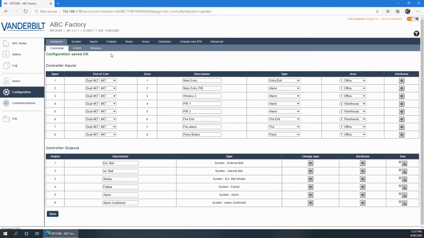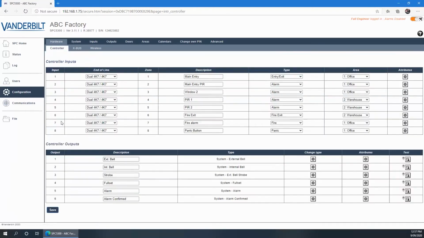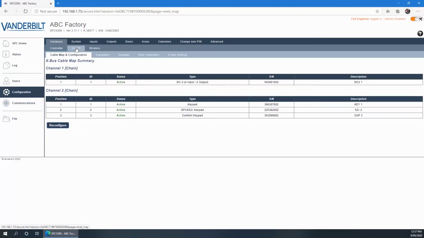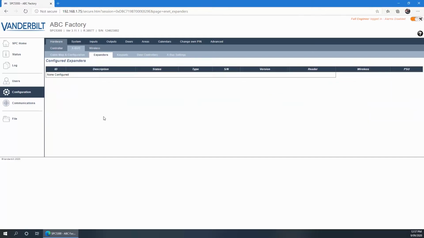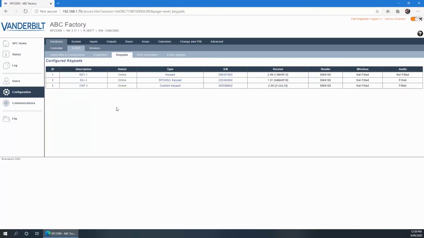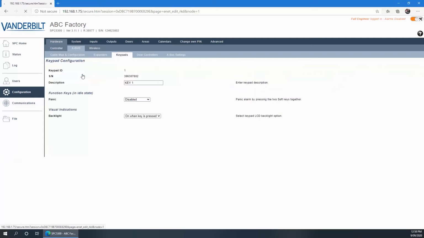Once we've set up our outputs, we'll have a real quick look at our devices. From our controller, which is our main PCB, we go along to the X bus, which is everything that is sitting on the communication bus. And we can see here that we don't have any zone expanders. I have 3 keypads, so we'll quickly have a look at each one of these.